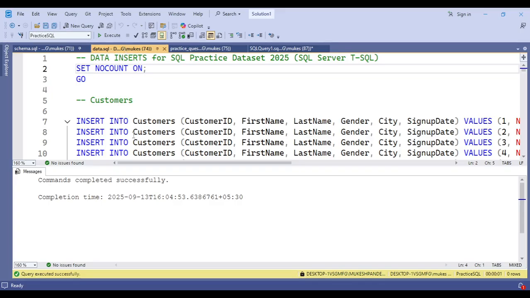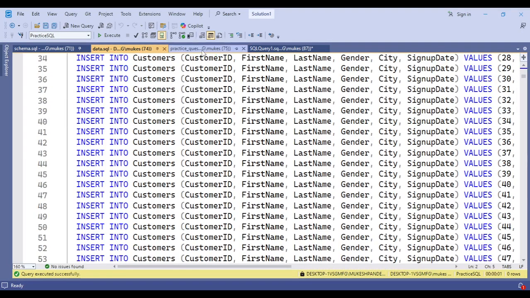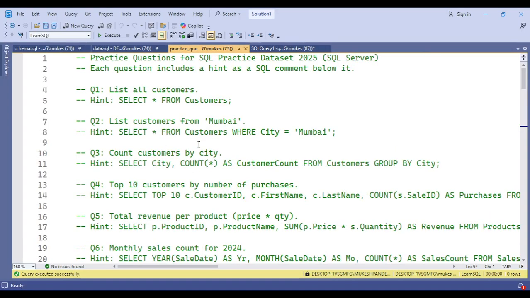Second, in the same database, open data.sql and hit the execute button, so the tables get inserted. You can see we have lots of tables and the data is available. Third, I have provided some practice questions. This dataset covers beginner to advanced level.